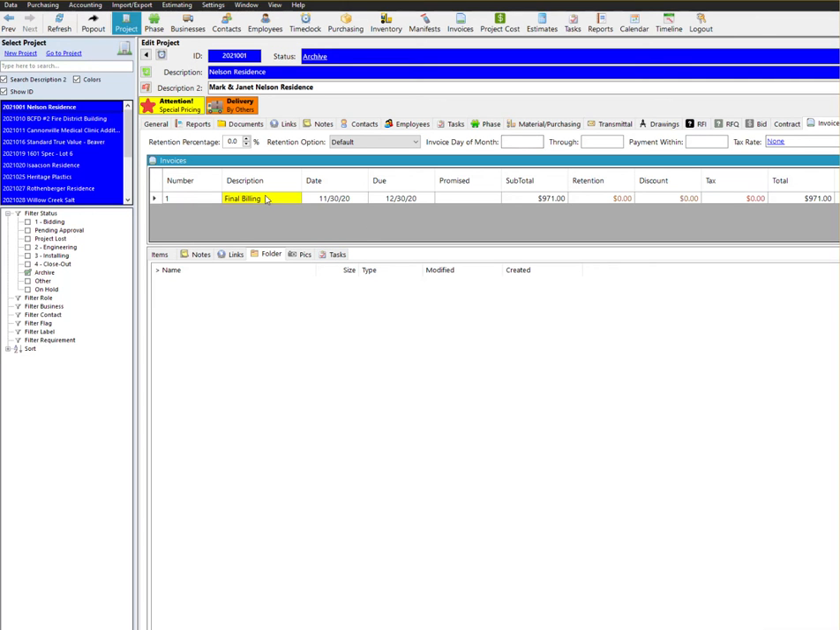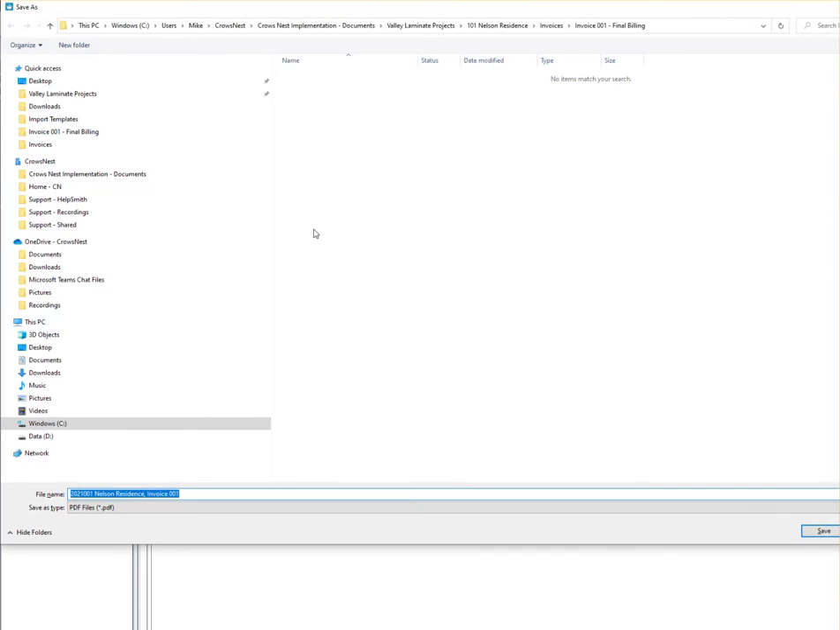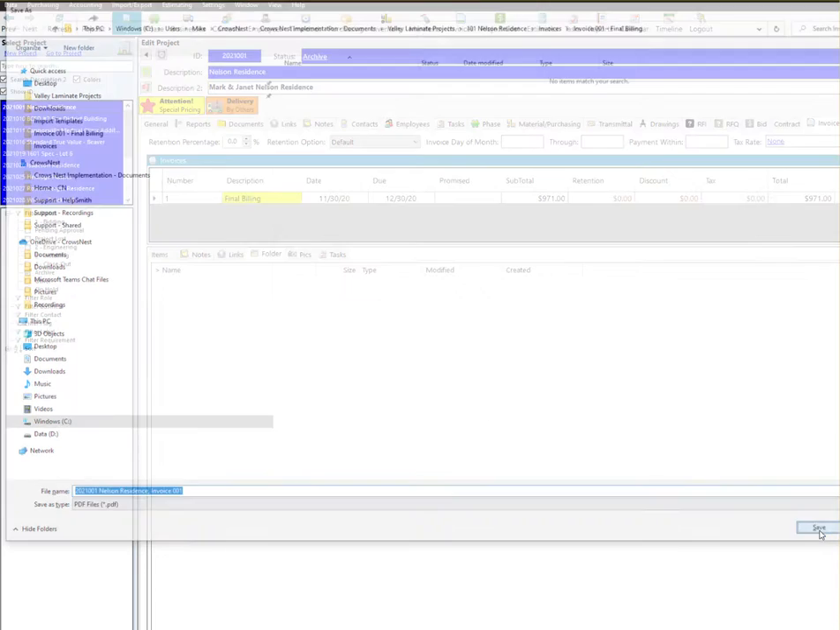I have an invoice here and I would like to generate a report that I can save as a PDF and email to my customer. So I right-click the invoice and I choose Save to PDF. I'm just going to go ahead and save it.